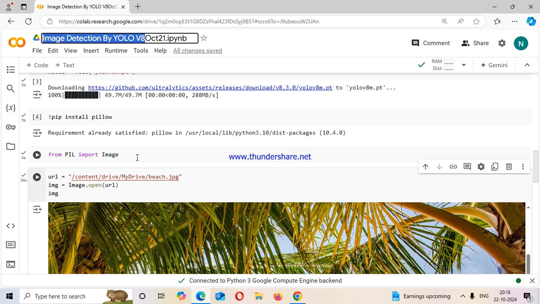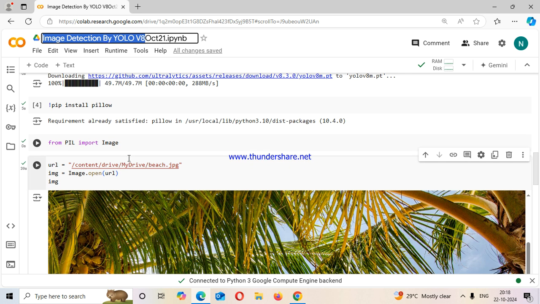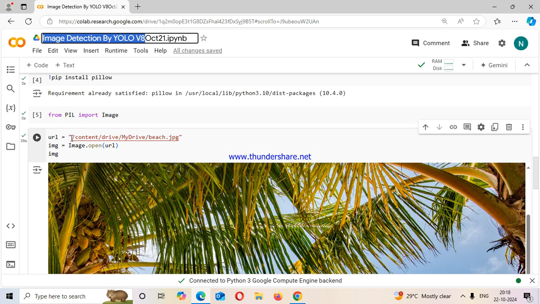Then we can go for the final step, that is visualize the results. For visualizing the results, we can use the URL method. Before that, we can use from PIL import Image. This is helpful to display the image also. Then we can write the code: URL is equal to the link where I saved my image in the drive, and image is equal to Image.open of URL.